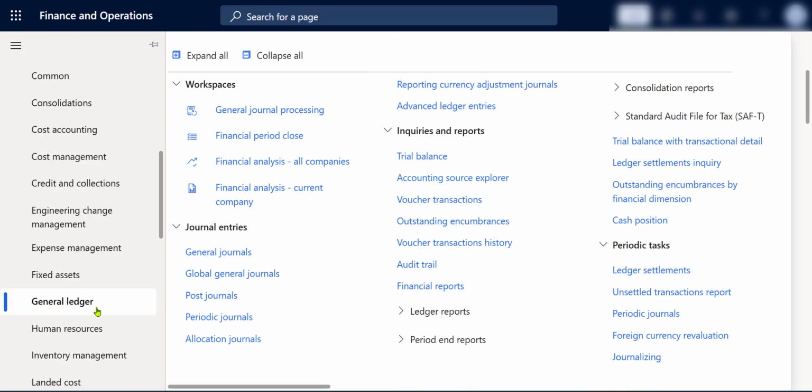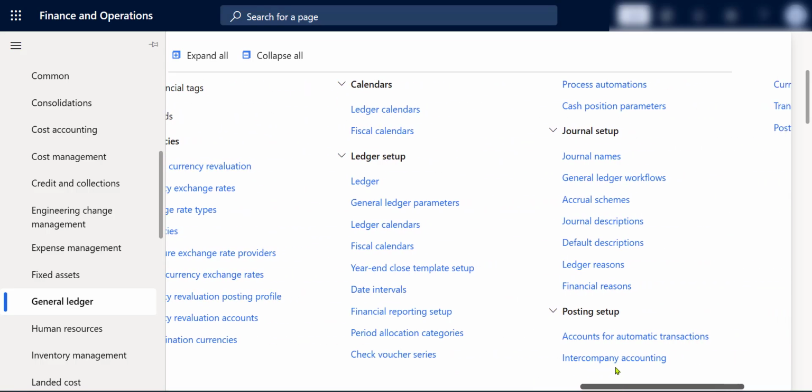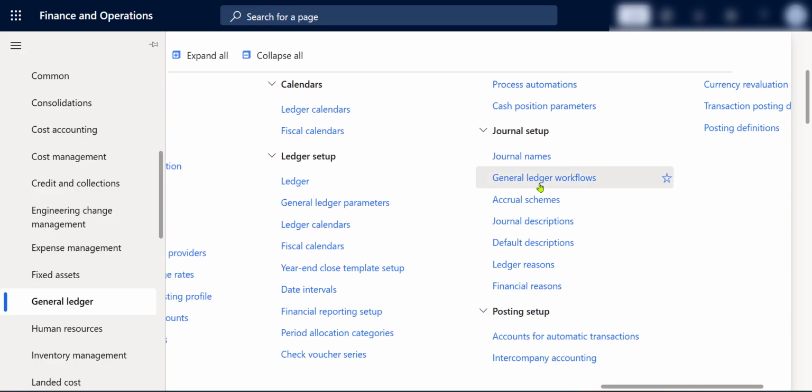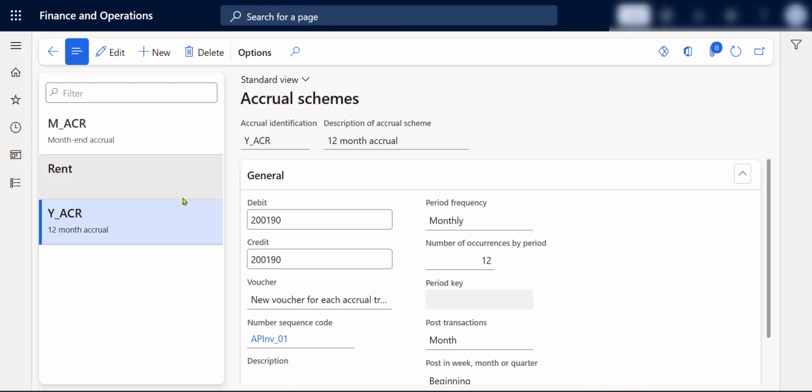So the accrual scheme setup is going to happen under GL. Let me move to the right side. You have the section journal setup, and then I'm going to click on accrual scheme. So let's take an existing one. There are multiple ways to handle the debit and credit account. I'll just show you one way to do that for today. So this one is for yearly accrual entry. So you can see 12-month accrual. You can make it specific for rent or for insurance if they are having a different account.